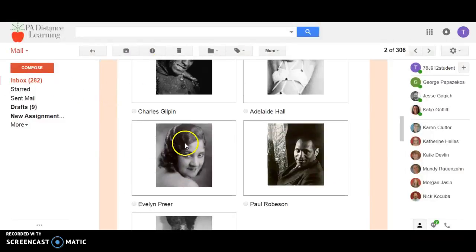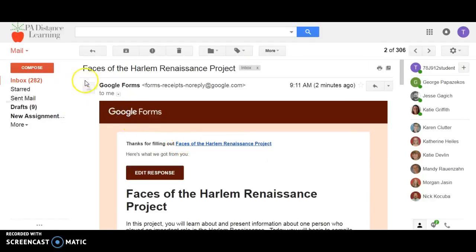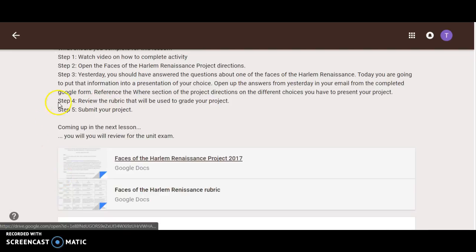So look for an email from Google Forms called Faces of the Harlem Renaissance Project. That's how you're going to find your answers from yesterday. It's in your email. Step 4 is going to be review the rubric that's going to be used to grade your project. That was linked to yesterday's lesson as well. You can open that up and see in more detail exactly how you're going to be graded.